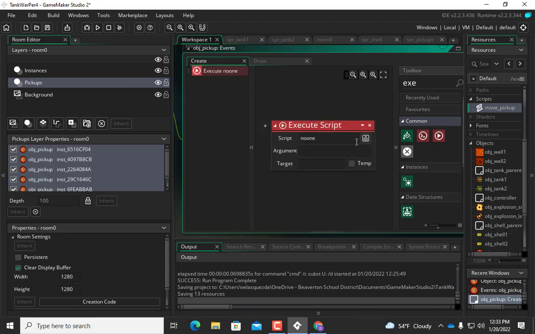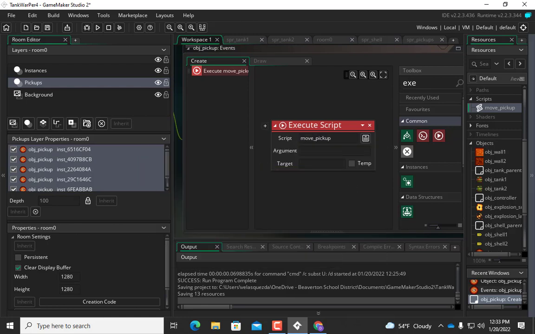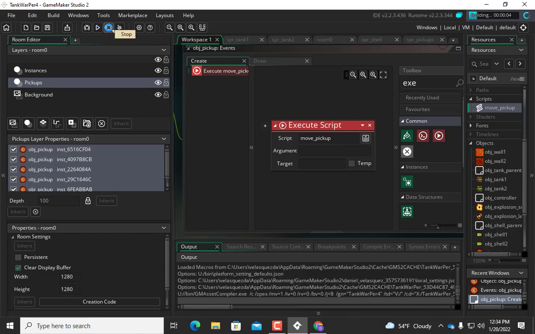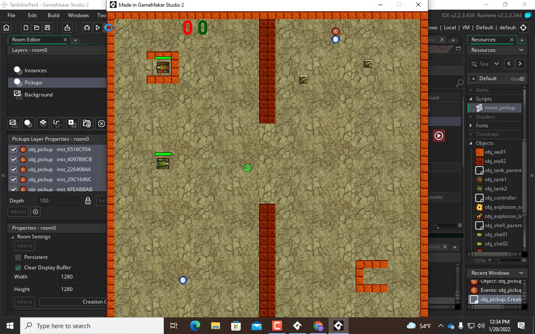It says, what script do you want to execute? And we only have one script called move pickup. And we'll do that one. So my hope is when I run this, I'm going to save it in case it blows up, but when I run this, it'll still do the exact same thing. It will still move the pickups and it will randomize them. And it does. Look at that.